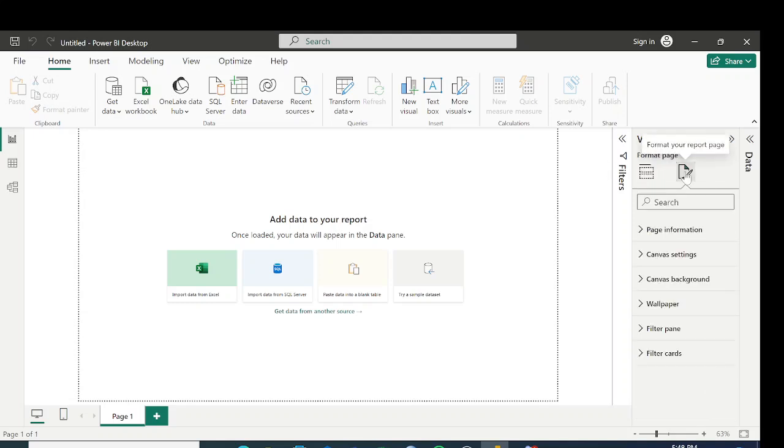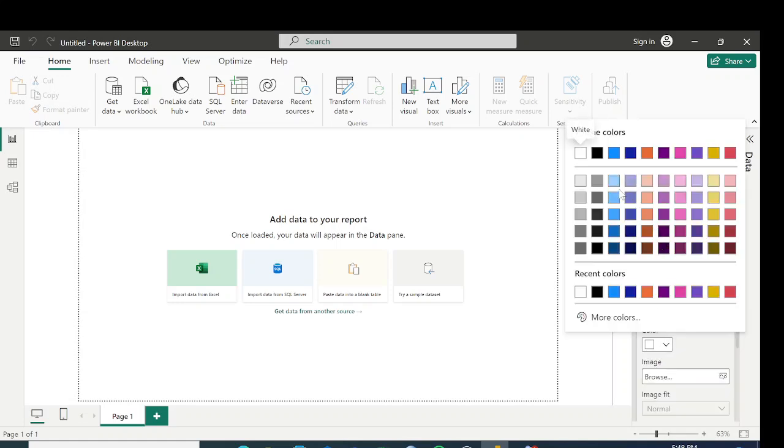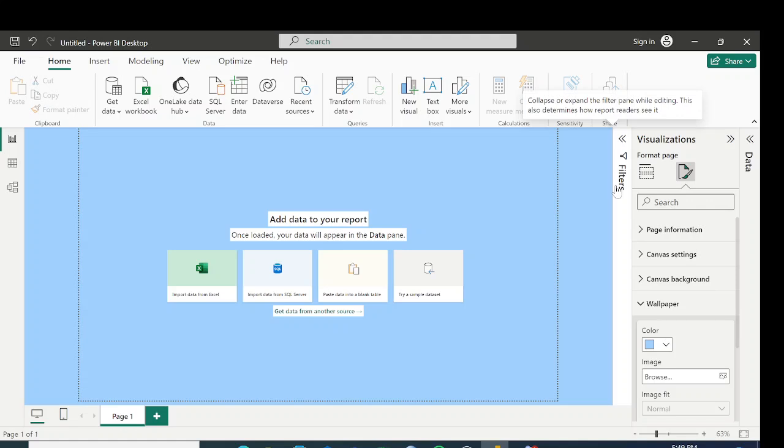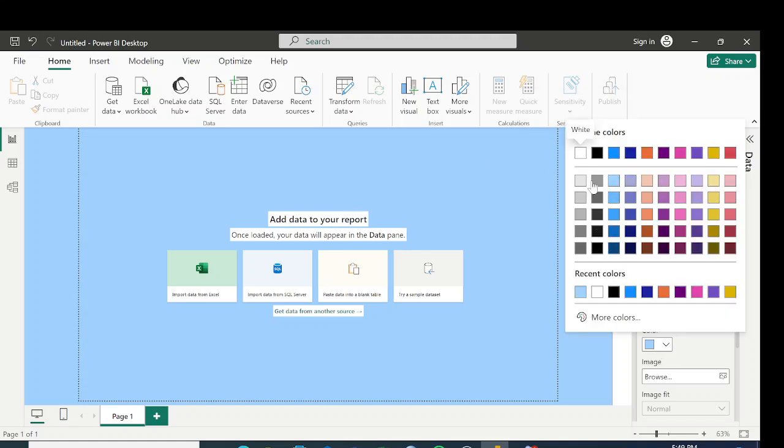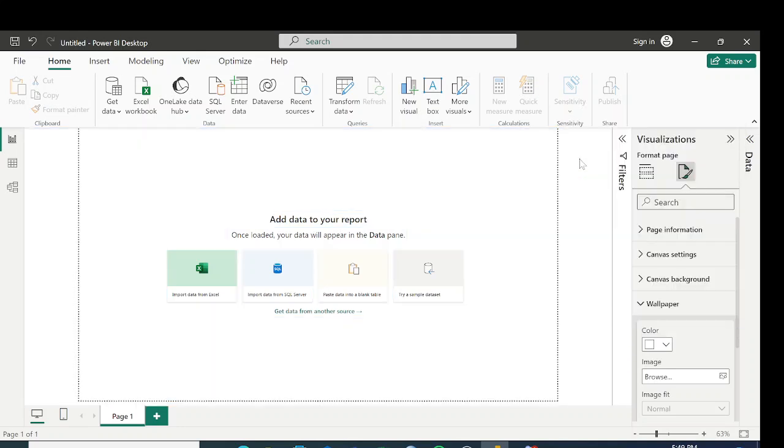Then we have this here which you can use to format. You can format a whole lot of things. Come to page information, canvas settings, canvas background. Let's go to wallpaper and see it's currently set on white. So here we can actually change this to blue, and you see our dashboard has actually changed to blue. So let's go back to our white and see. We're back to our white, and here we are.